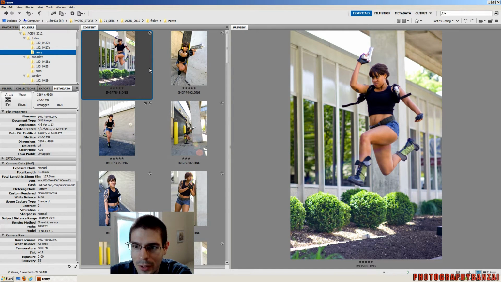Her cosplay was Revy, I believe, from Black Lagoon. So if you want to check that out, I hear it's a pretty good series. This one, she was jumping off a bench, kind of something I set up with that. Pretty fun photo. It's nicely composed, I think, and pretty sharp.